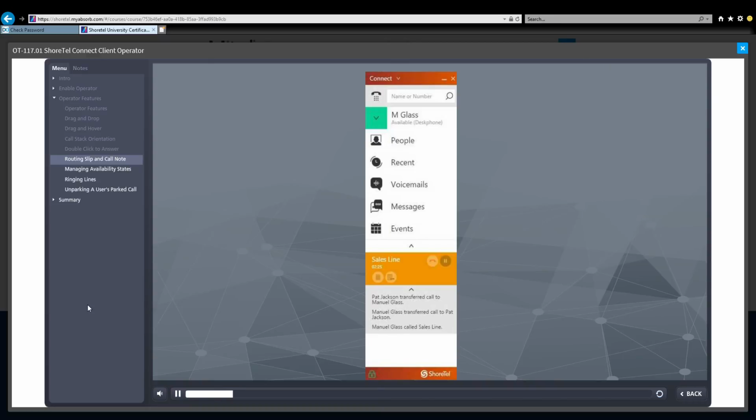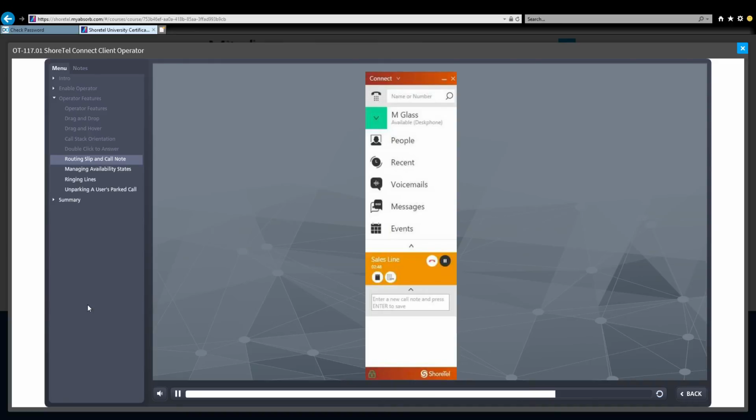While available to all users, access to the routing slip and call notes in the call stack is particularly useful for operators. Routing slips show the history of a call, including who called whom, all call transfers, and other call routing that has taken place on that call. Call notes are personal notes that are appended to an individual call which can be viewed later.